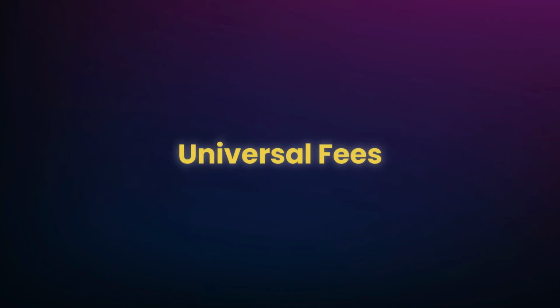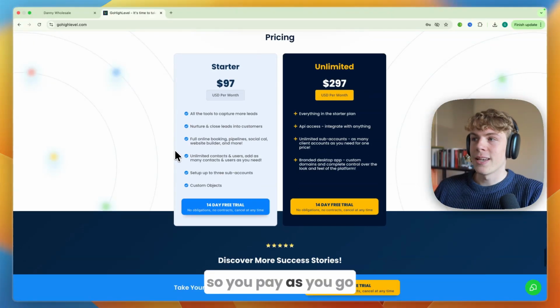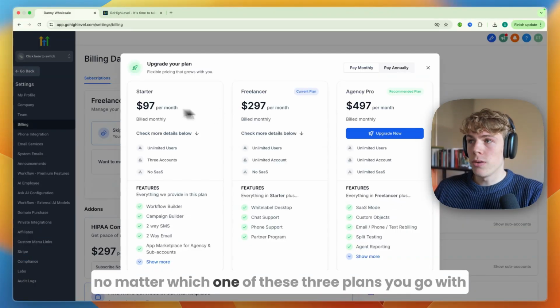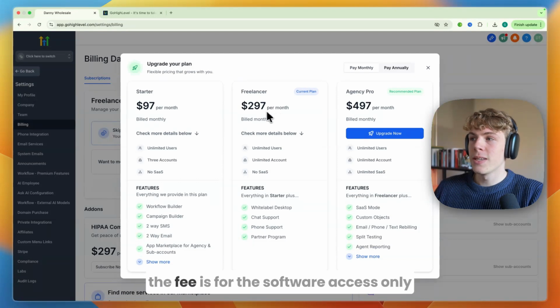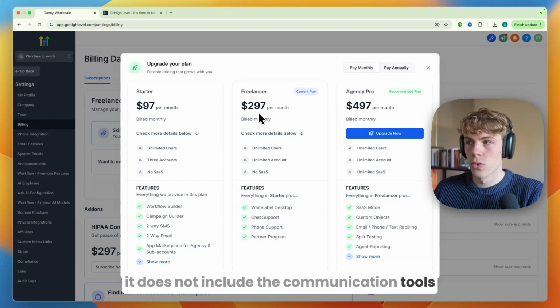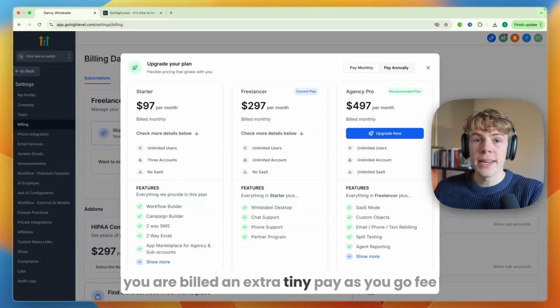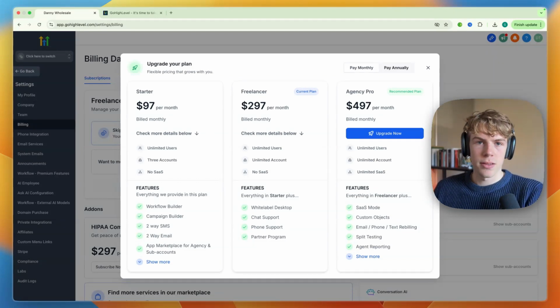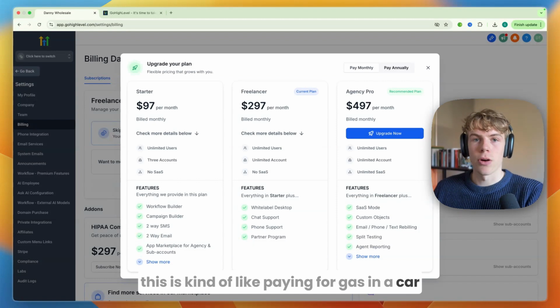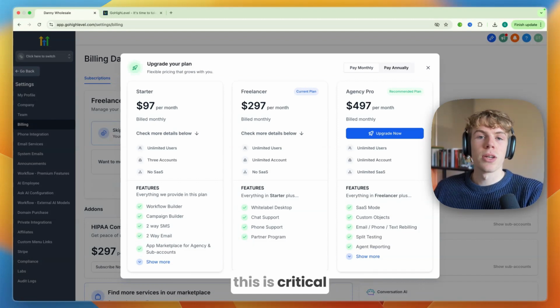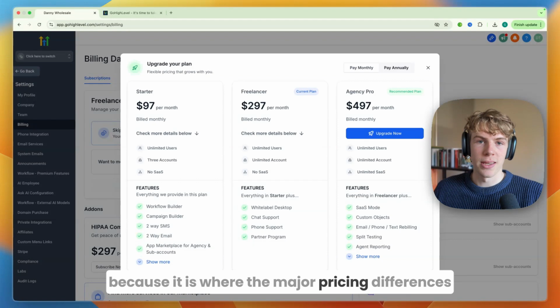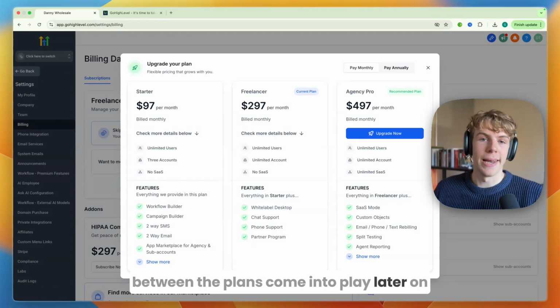So that's basically the universal fee. You pay as you go. No matter which one of these three plans you go with, the fee is for the software access only. It does not include the communication tools. From the very first email you send, the first text message or the first phone call, you are billed an extra tiny pay as you go fee. This is kind of like paying for gas in a car you already bought. This is critical because it is where the major pricing differences between the plans come into play later on.